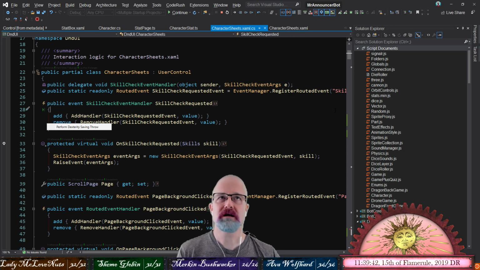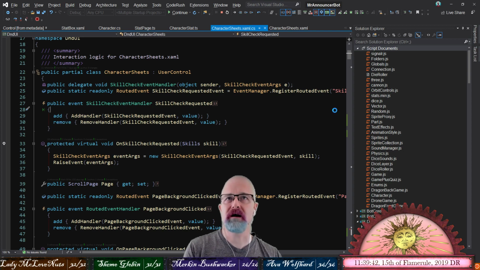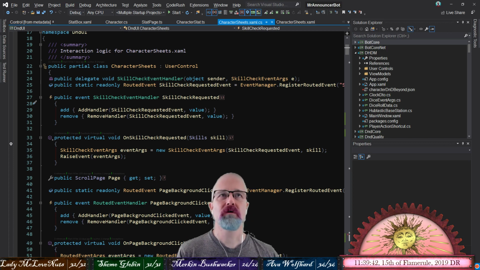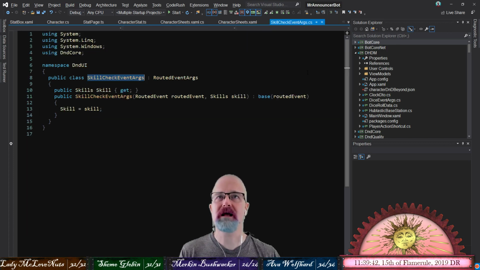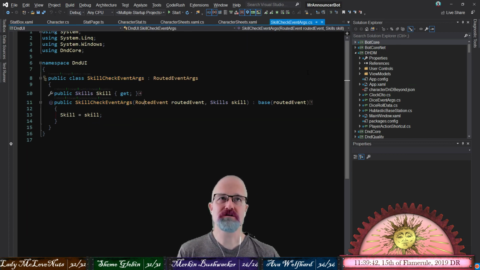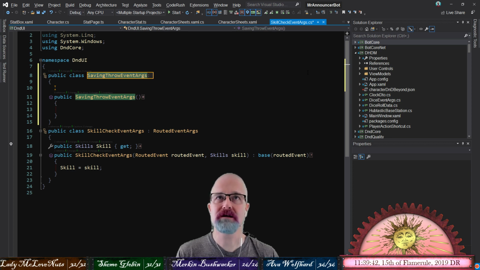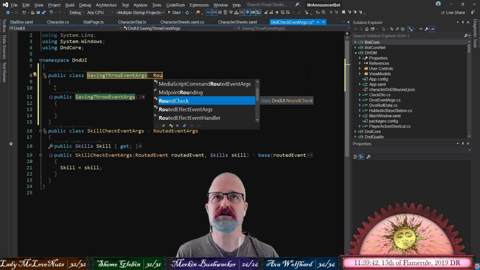Okay, so let's close everything down, and we're going to start building this. We need an event because we need to bubble it up to the outside here. We've got a skill check event args. We look at that, all it's doing is passing in the skill in there. What we essentially want is a saving throw event args. So we're going to create a new class called SavingThrowEventArgs, like that. We're going to descend from RoutedEventArgs.